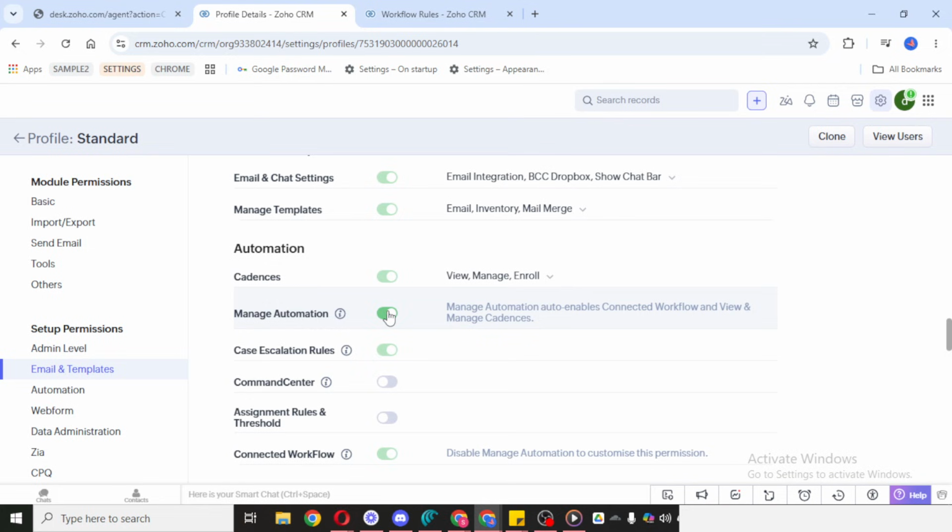As a quick tip, it's always a good idea to double-check profile permissions after making changes, especially if multiple users depend on that profile. That way, you can confirm they have the right level of access without affecting other areas of the CRM. Thanks for watching, and now you know how to manage permissions in Zoho CRM for users.